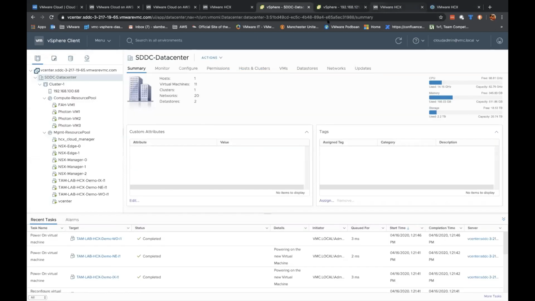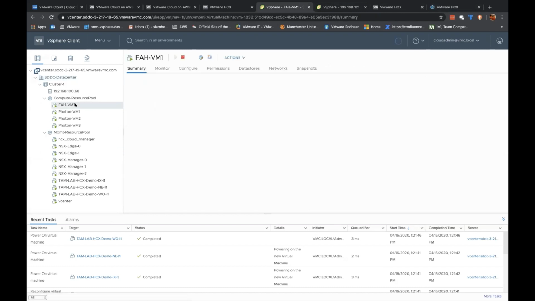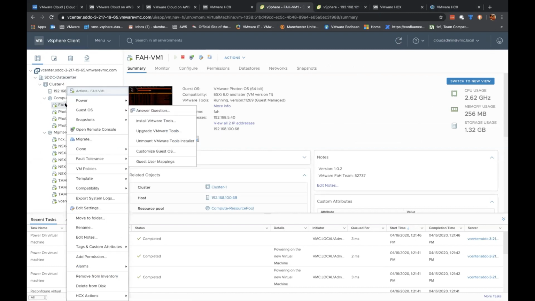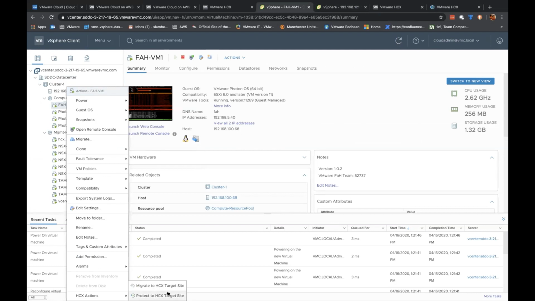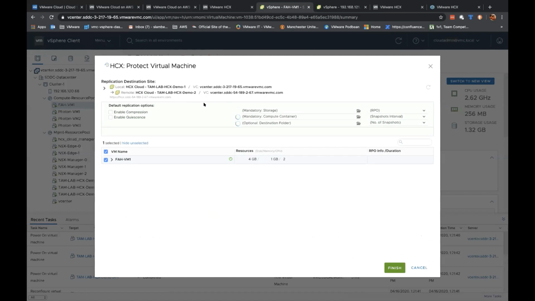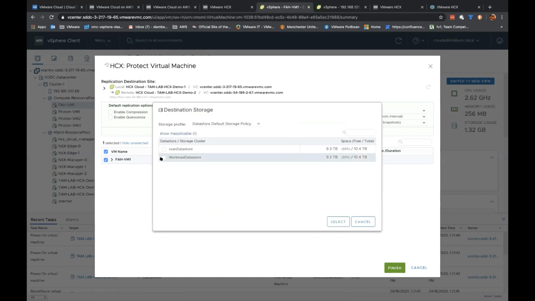So let's, just for the sake of COVID, right, I have this FAH VM1 that's doing some protein analysis here. If I wanted to protect this VM here because of the plugin, I'm looking at this in a DR scenario, I could protect this to a target site. If I want to compress it or quiesce it, I could. But what I want to do is protect this. And this is an additional feature that I don't really think we talk enough about within HCX, being able to use it for DR.